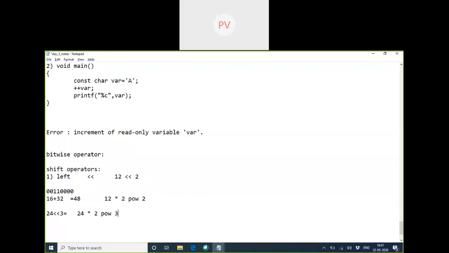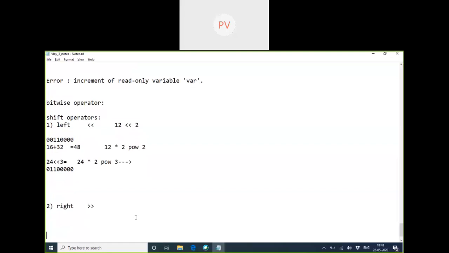So you have to compare this answer with the bitwise movement also. Both answers should be the same. So take 24 in its binary format, whatever it is, and move each bit to the left side. The whole number will move 2 bits to the left, so the position will come here and we'll be left with only 2 more zeros. So you check this value and this value. Both answers should come out the same. Okay.